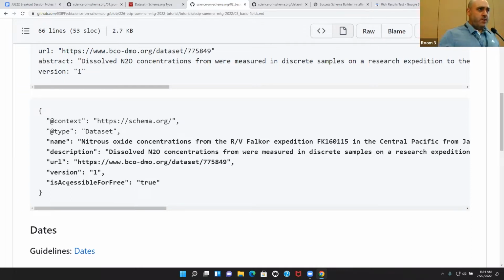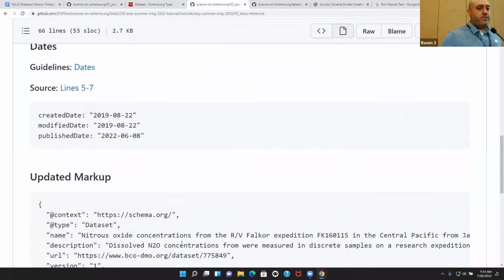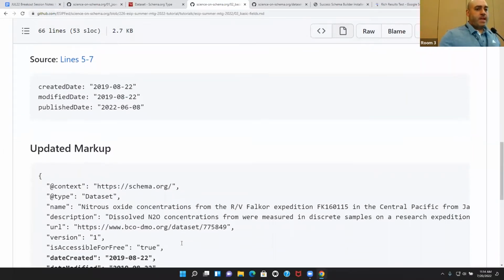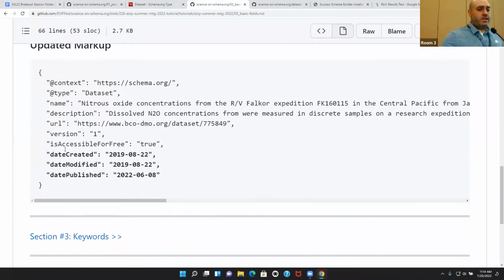So, any questions here on some of the basic fields, or can we move on? All right, so we're going to add in some date information, and this is from that source metadata, lines 5 through 7. I'm just going to tack on date created, date modified, and date published.